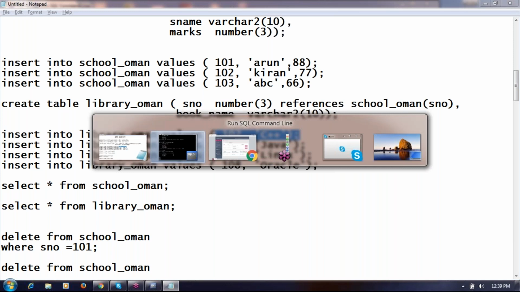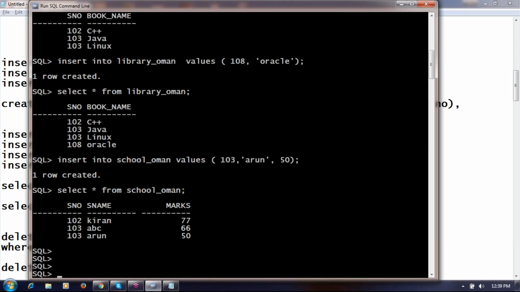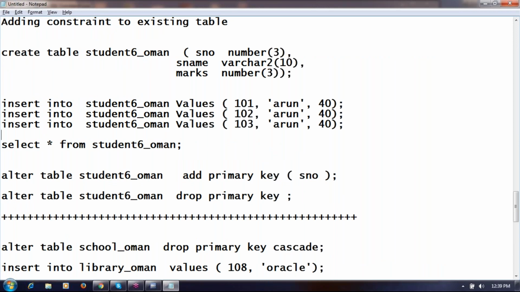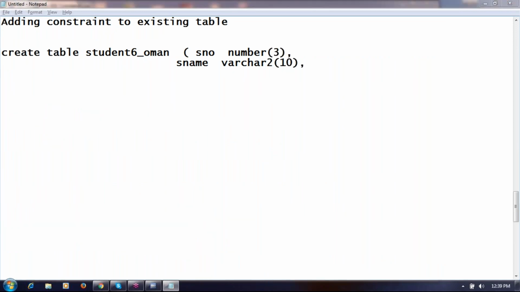With this, we have completed the concept of constraints. Constraints help in improving accuracy, and you can add a constraint and drop a constraint on an existing table as per the requirement. So this is about constraints.